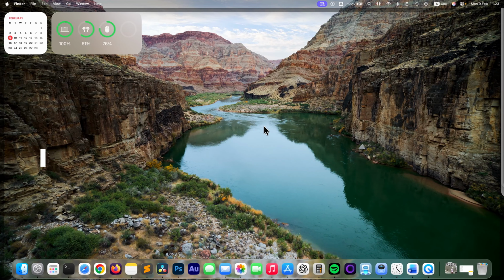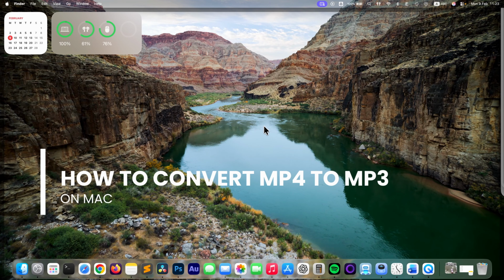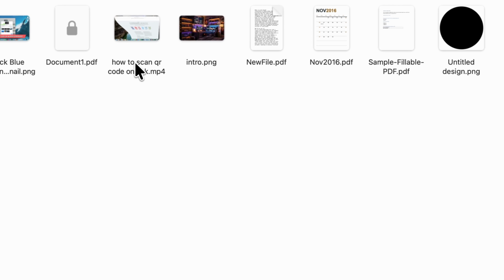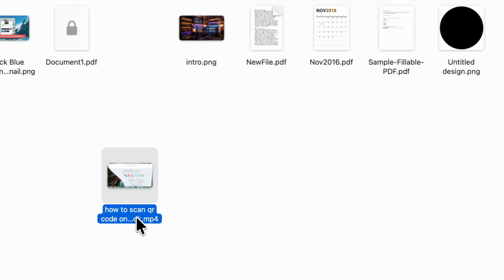In this video, I'm going to show you how to convert an MP4 file to MP3 right here on macOS. Let's jump right in with this example video file. First, we need to extract the audio from this video.